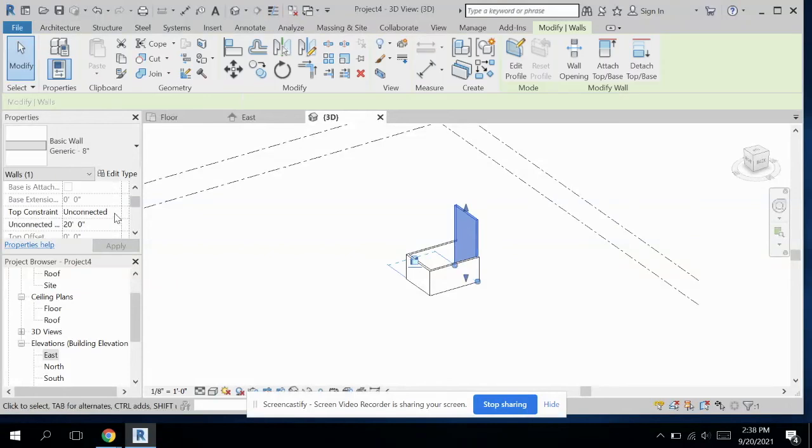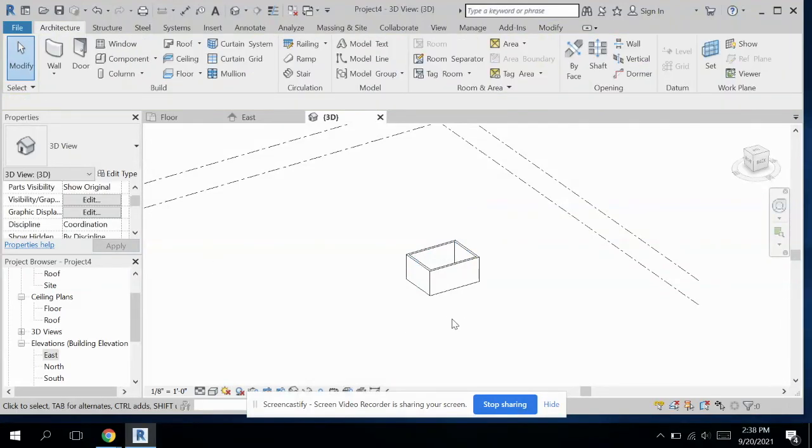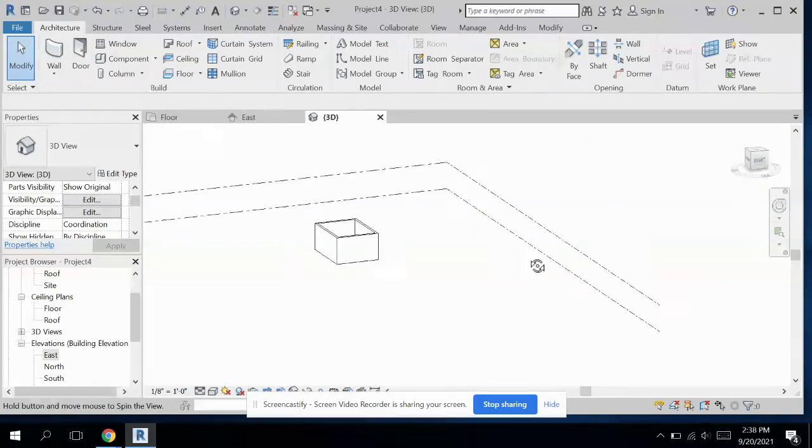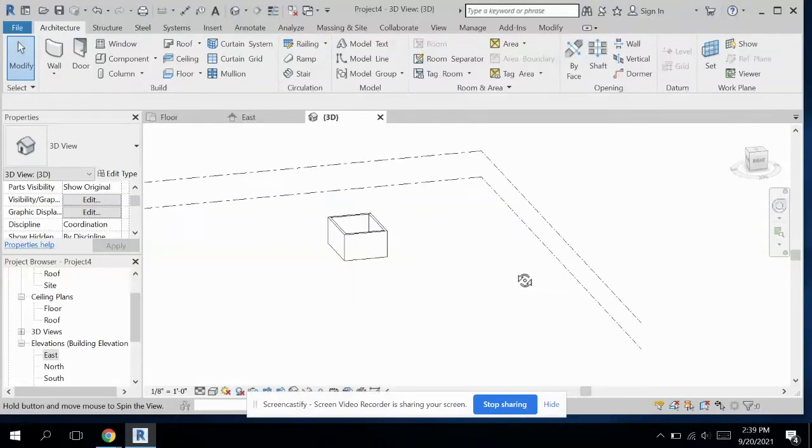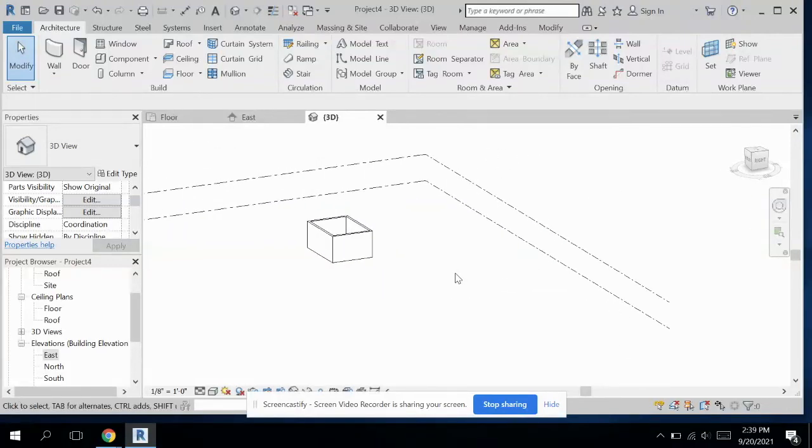And also in the properties, you could choose, like if you wanted to go up to a certain level. So like I wanted to go up to the roof. And there we go. So there is our little shed walls so far. So that is the end of part 1 of our shed project.